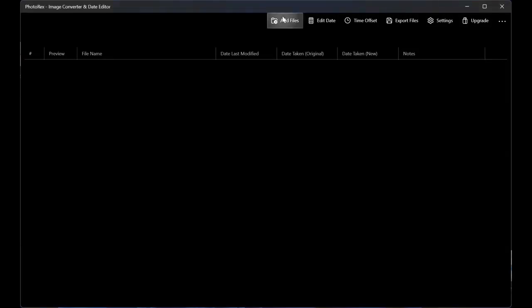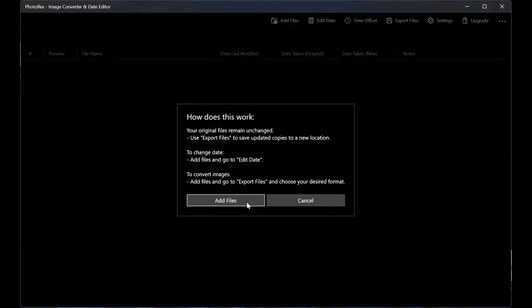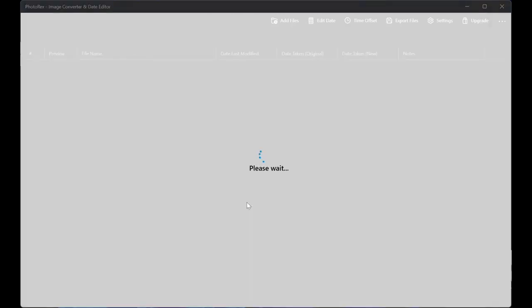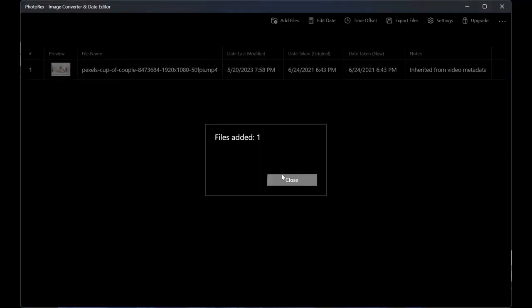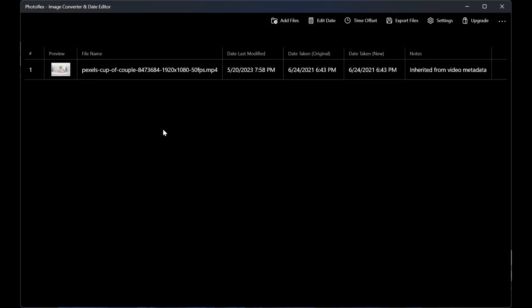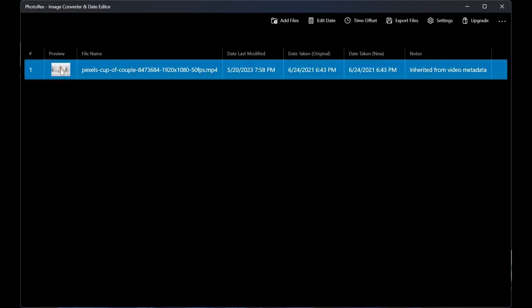In this tutorial, I will show you how to fix dates on your videos and photos. First, open PhotoRex and click Add Files. Select the video you want to modify. For this example, we're choosing this MP4 of a puppy.